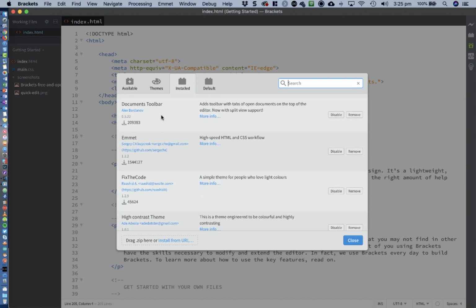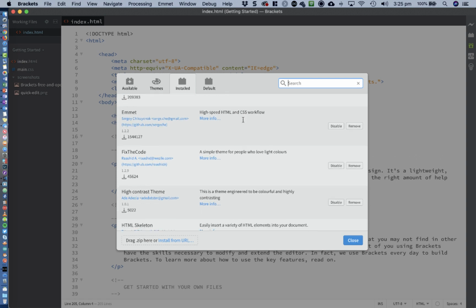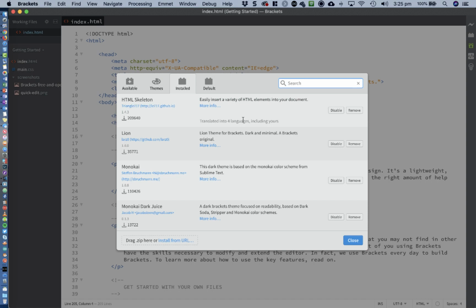Definitely the Documents Toolbar is one that I think you would need to have if you're using Brackets. And another one that I really like is this guy here called HTML Skeleton. So that's a really useful one as well. So if you install those particular extensions, you can pause this video and go back over those so that you get those. I think I gave you about 4 that are useful to have when we're talking about Brackets.